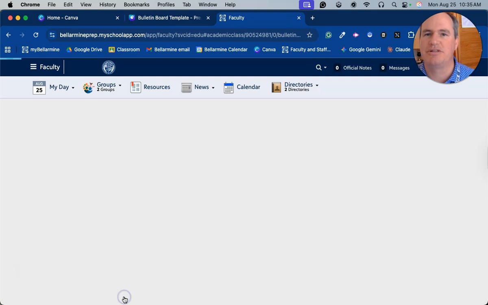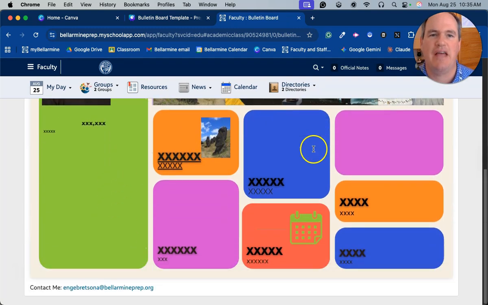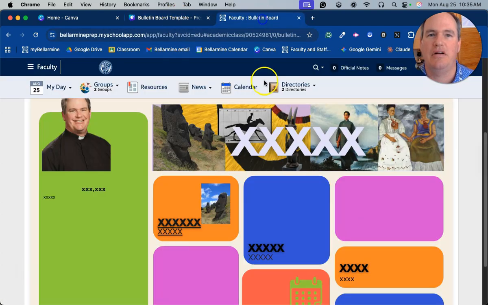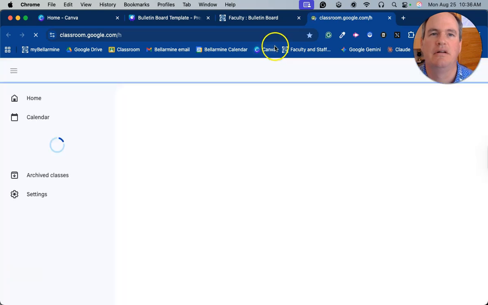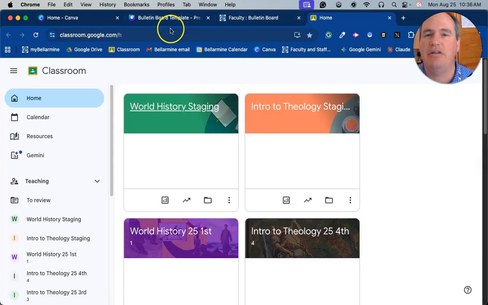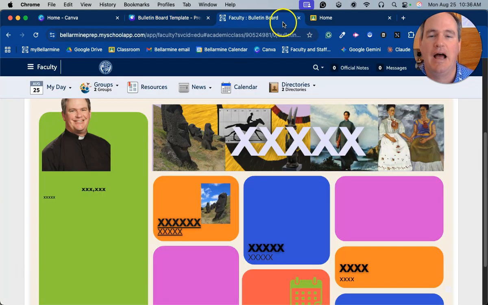And then when I publish and go to the layout, now they have access. There's the Canva page that we designed right there. And you can see here, the links that we played with are active. So I hope this was helpful. That's a great little tutorial for how, if you want to use Canva to embed a clickable bulletin board to your MyBellarmine page. Happy designing, and good luck with the school year.